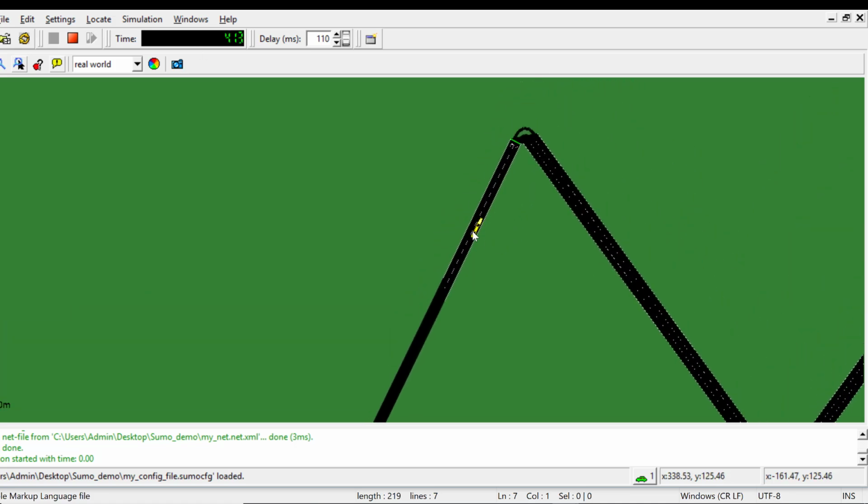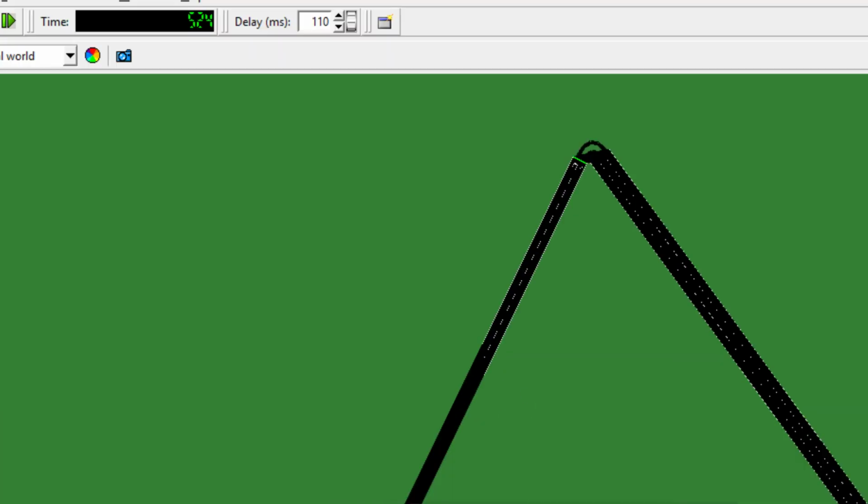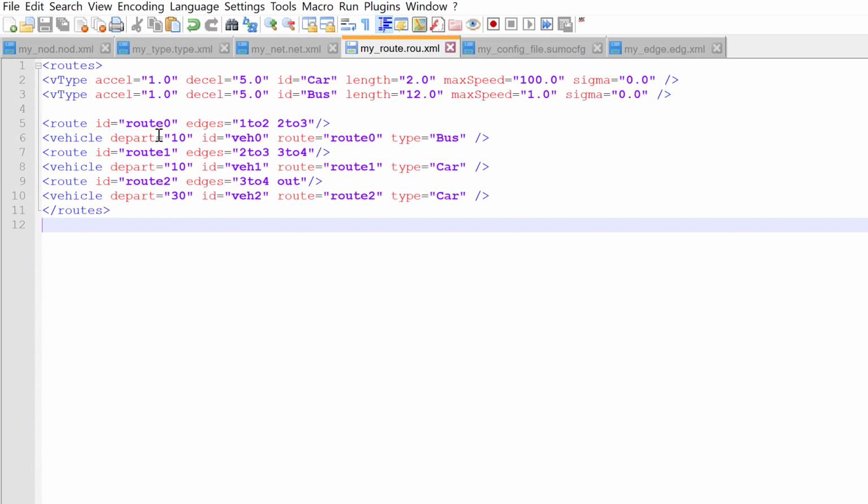Also notice that the bus is going to disappear at node 3. Yes, it disappears from the simulation because we have specified the route of the bus. We specified that it's going to go from edge 1 to 2 and then from node 2 to 3. That's it. So what if we wanted the bus to run throughout all the network?